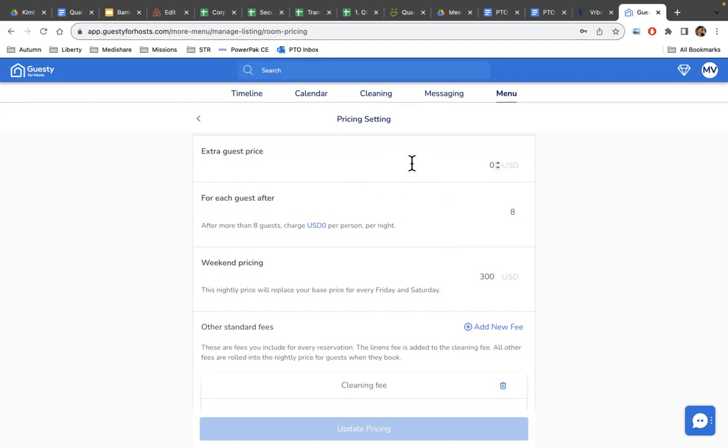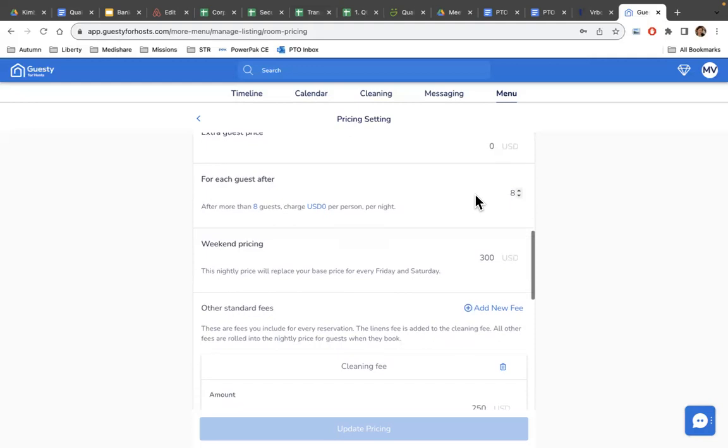But in this case, Mandy says it would be really hard to squeeze more than 8 people into this house. It would be really crowded and uncomfortable, and the owners probably wouldn't like that. So there's not going to be an extra guest price because there's not going to be any more than 8. They're just not going to allow it.